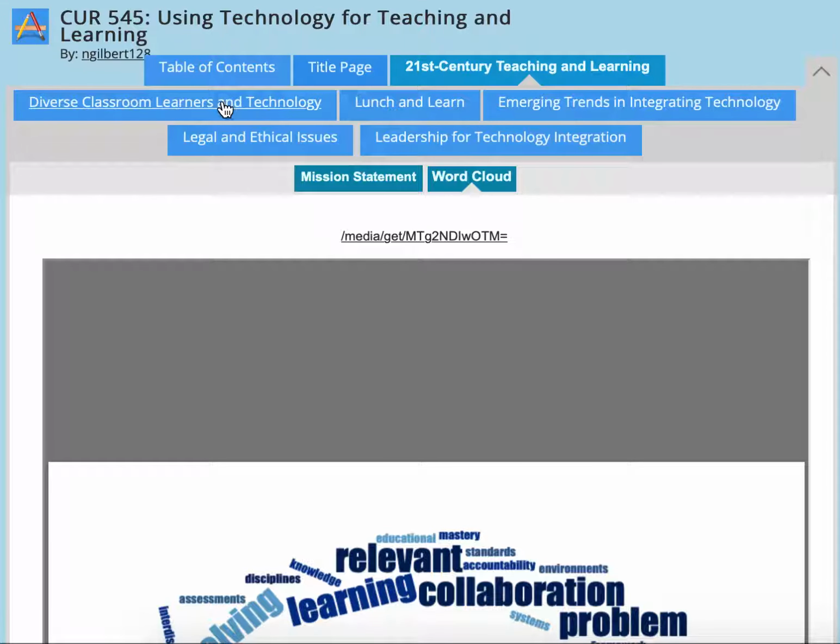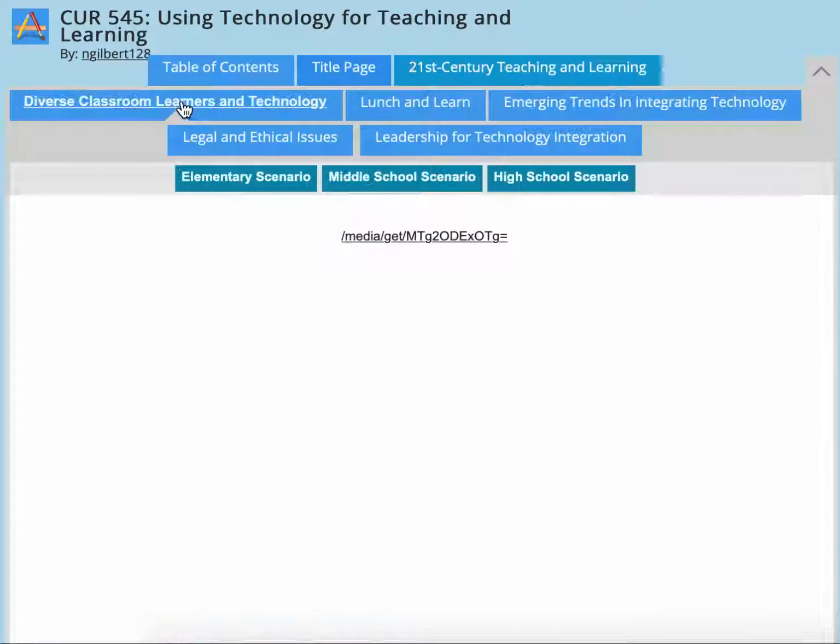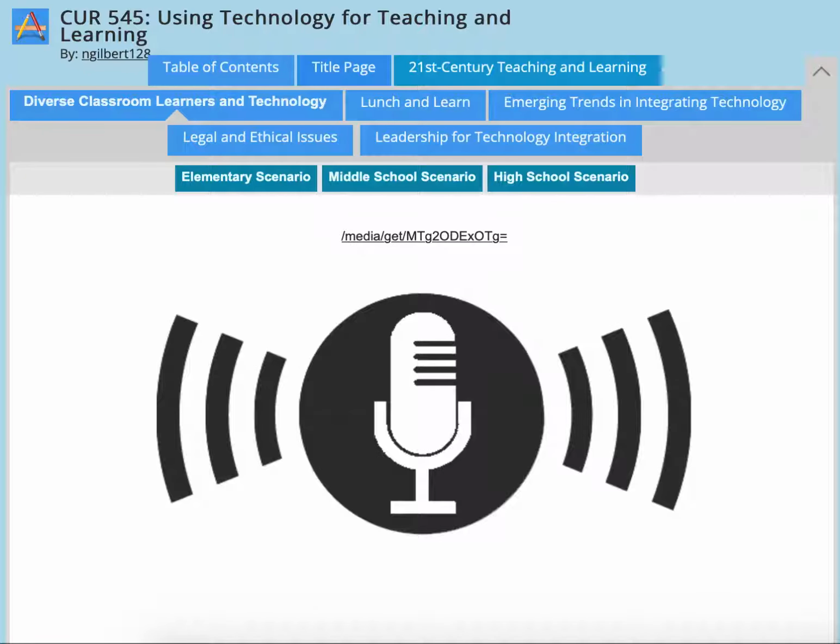In the next tab, it's diverse classroom learners and technology. This section is all about scenarios in elementary, middle, and high schools that involve teachers who need support with implementing technology tools and suggestions for tools that can be used.